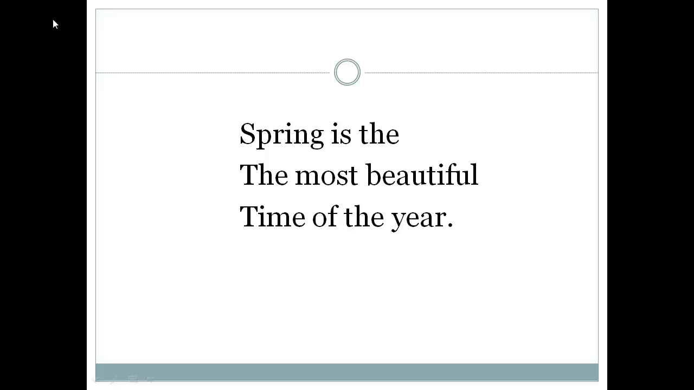So take a moment, read this phrase, and what you might have read it as is spring is the most beautiful time of the year. Because you've been reading for a long time, your brain is automatically processing the language. As you look at it now, if you didn't see it the first time, you might notice here that it says spring is the most beautiful time of the year.